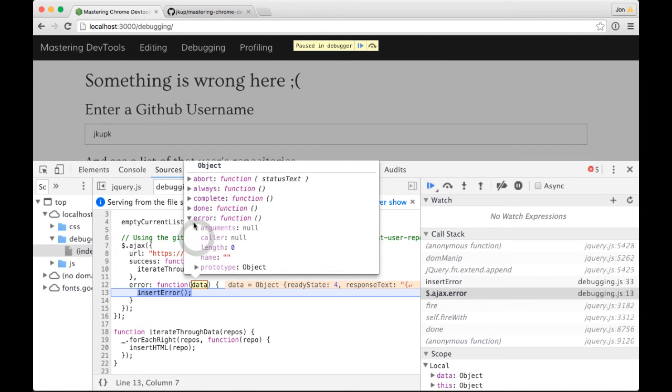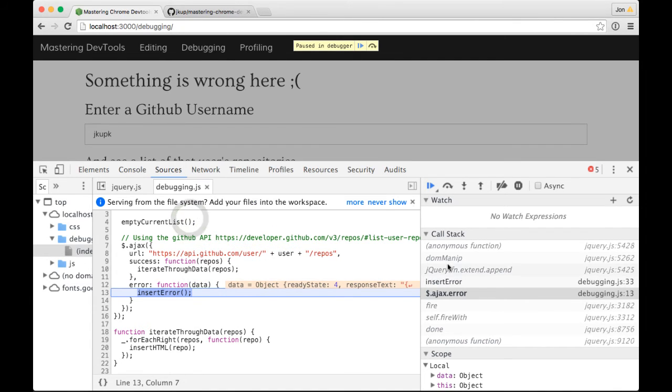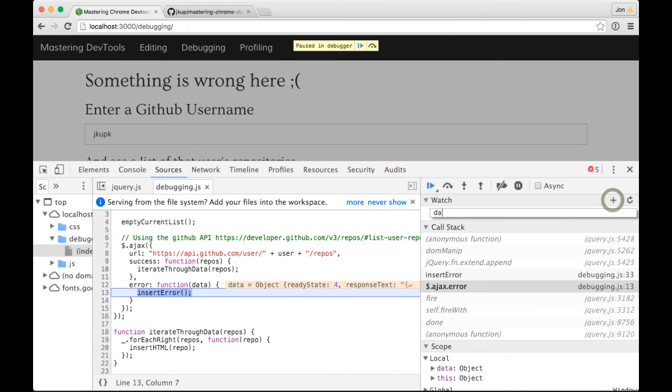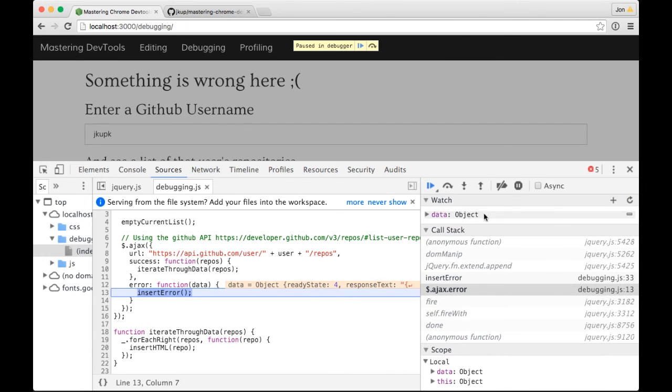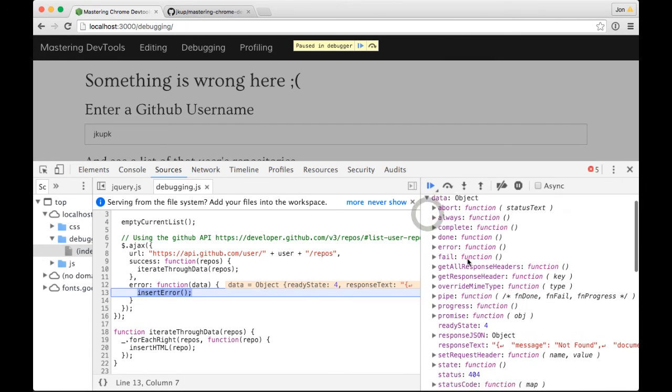But I prefer, instead of using that, to come over here, and above the call stack we have this Watch area. Watch expressions are basically where you can put in any variable that's active at the time, and it'll tell you what's in it. If you keep clicking play through, every time it stops, it'll check again to see if it has changed. So I can click and enter data, and it tells me data is an object, and I can come through here.